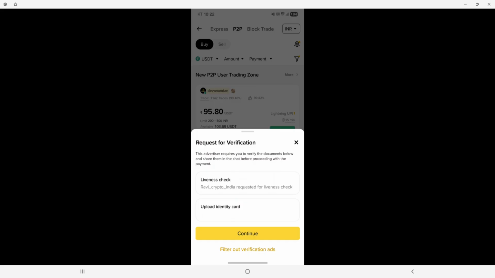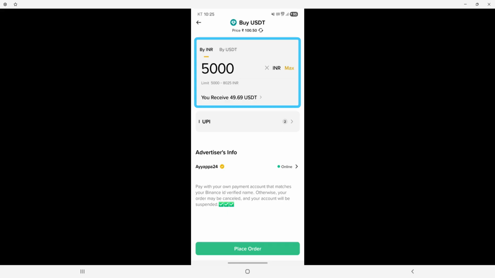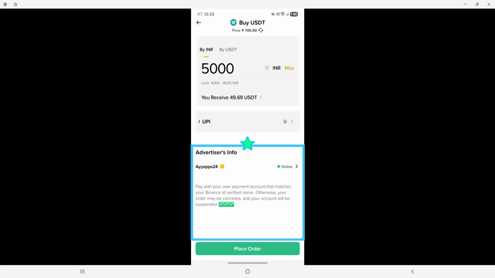Keep in mind that some sellers may request additional verification steps. Enter the exact amount you wish to purchase for this transaction. Before moving forward, carefully review all the seller's details. If everything looks correct, tap Place Order to continue.